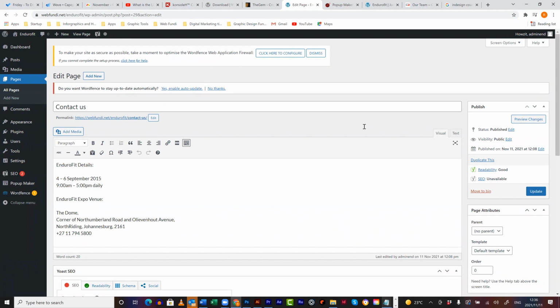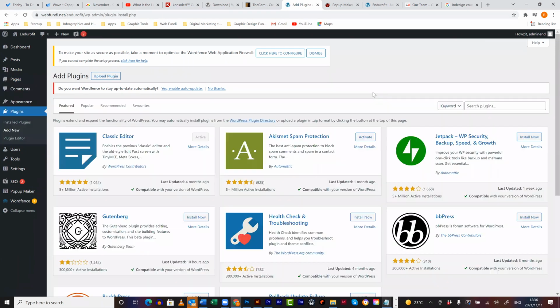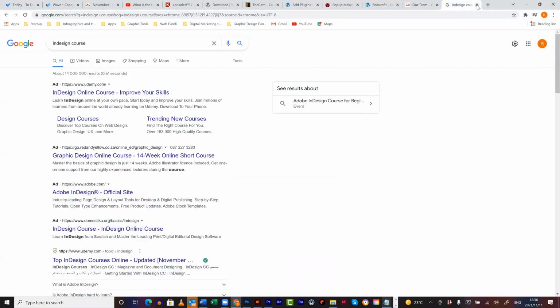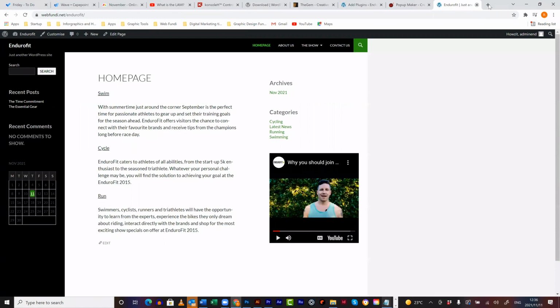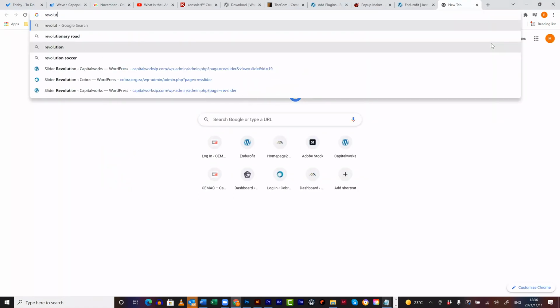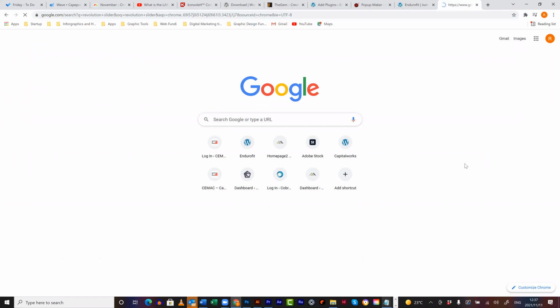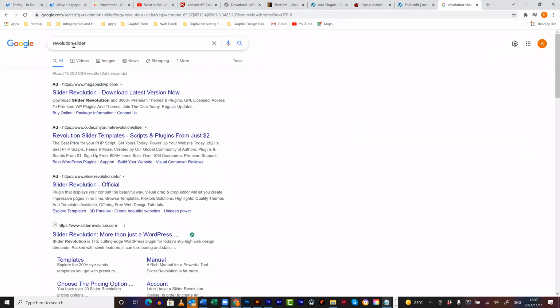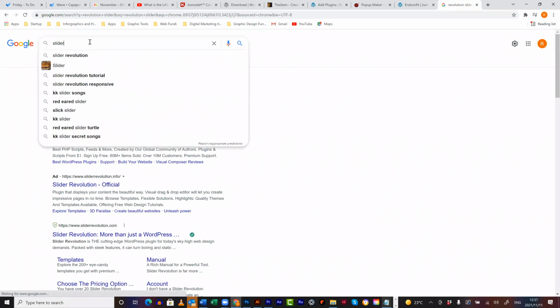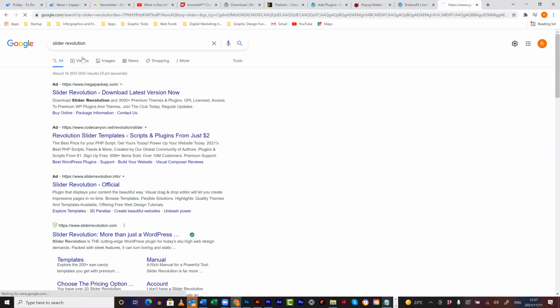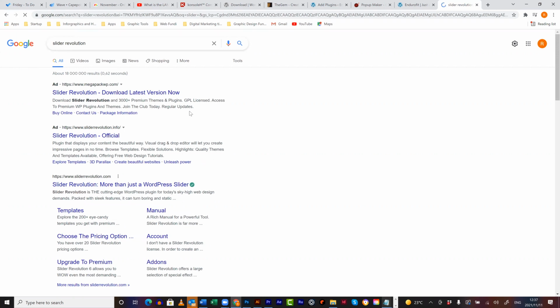Can anybody think of another plugin that they can possibly want? How about a graphic slider? So there's a plugin called Revolution Slider. Let me show you what it looks like. It's the best one. Slider Revolution, sorry. It's the best one for creating top bar animations for your website.